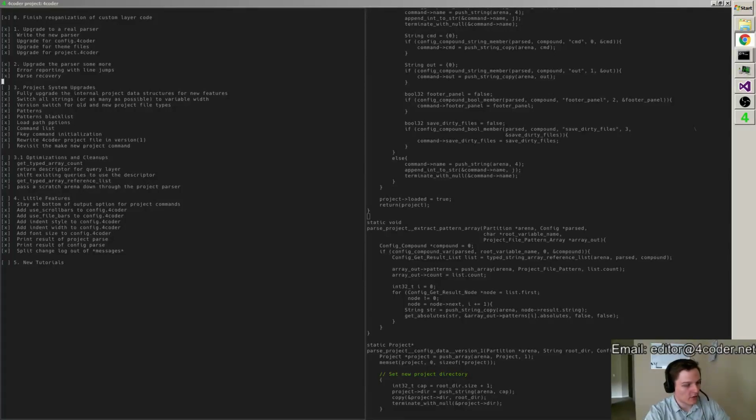I think 4coder customizations in JAI would be superior to the customization layer I have now, and I would actually start implementing portions of it in JAI if I had the JAI compiler available right now.